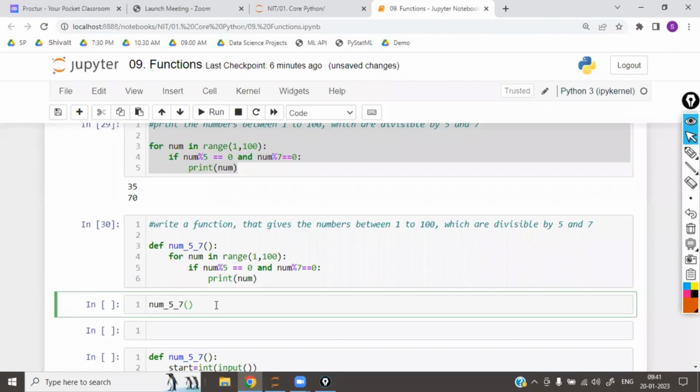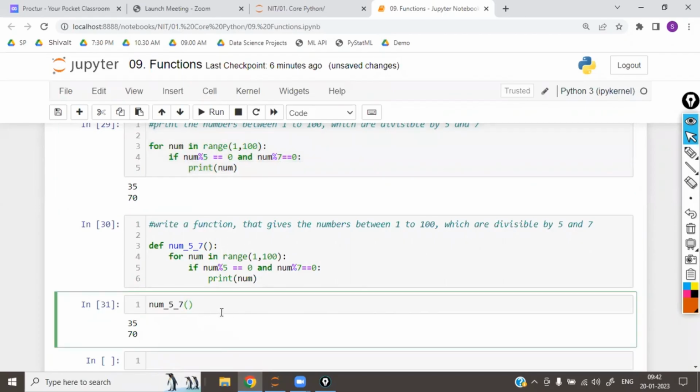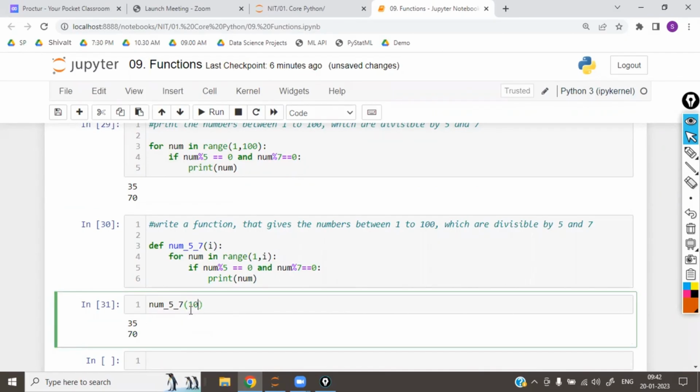Automatically inside that only 1 to 100 is there. It will take 1 to 100 automatically and give the same output as the above output. This is creating the function. Sir, instead of 1 to 100, what about 1 to 200, 1 to 300, some other numbers? So here you keep the I, and keep the I here only. Now if you keep 100, automatically I is 100. If you want 200, change to 200, automatically I is 200. If you want 300, I is 300.